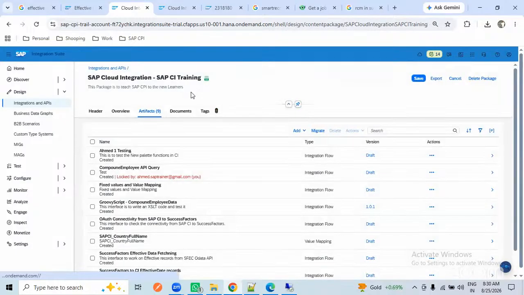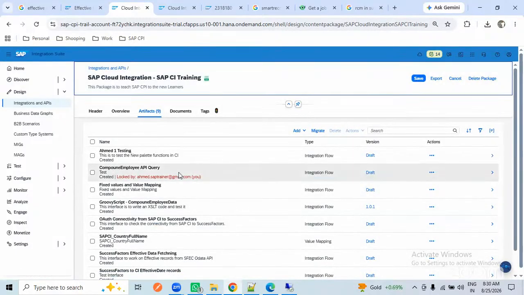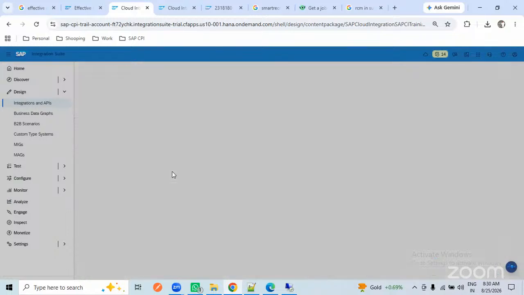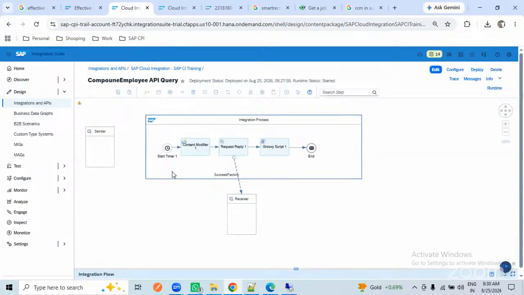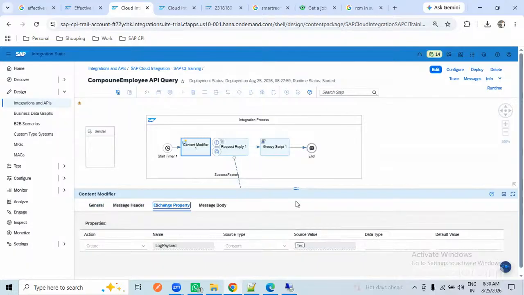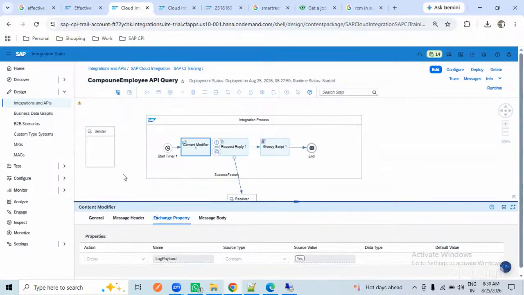In order to access that Groovy script, you need to use the property log payload as S only. Whatever the case you need, you can provide it in the configure, or using the constant you can directly add it here itself. Both cases are possible. Since you know properties and headers and all, I don't need to go that much deeper here.